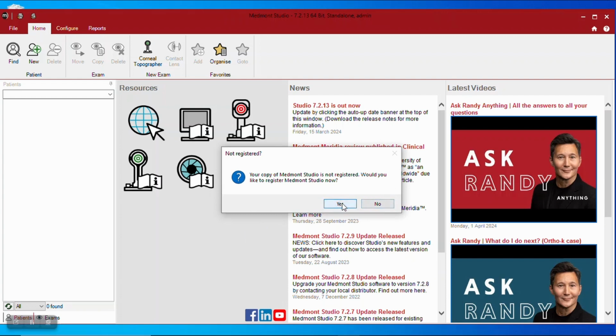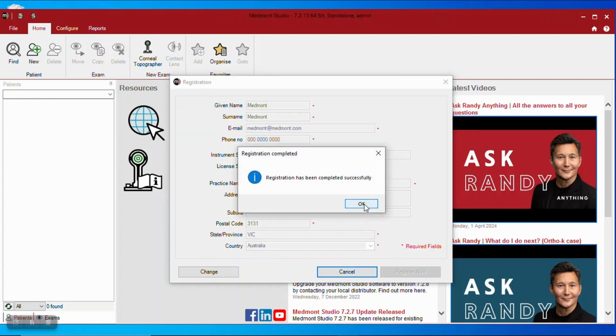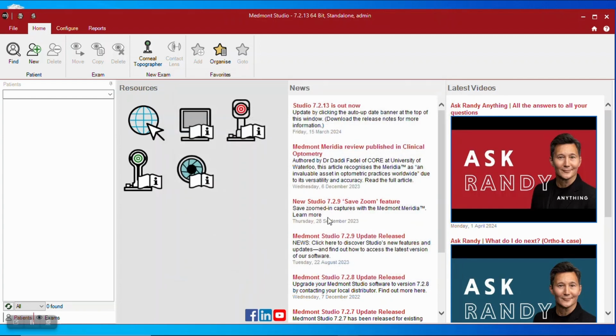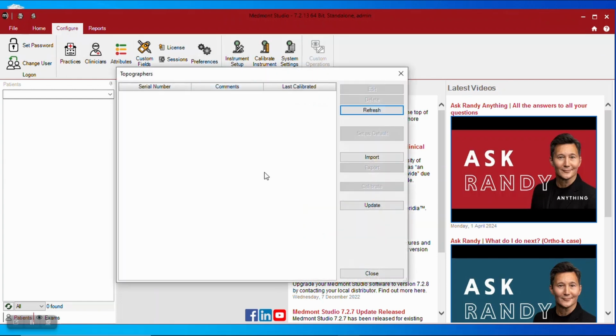It is important to register your copy of Medmont Studio. Click Yes. The fields that are mandatory to fill in are marked with a red asterisk. Fill in the marked fields, then click Register Now. Then OK. It is time to set up your instrument and import the calibration file. Click the Configure tab, then click Instrument Setup. The topographer's setup window will appear. Click Import.